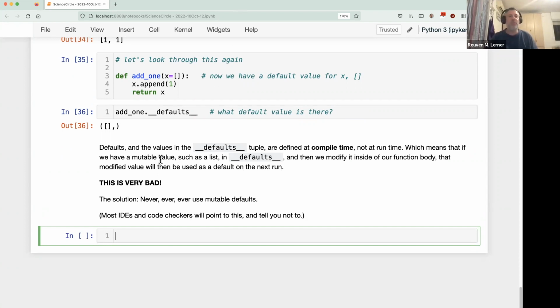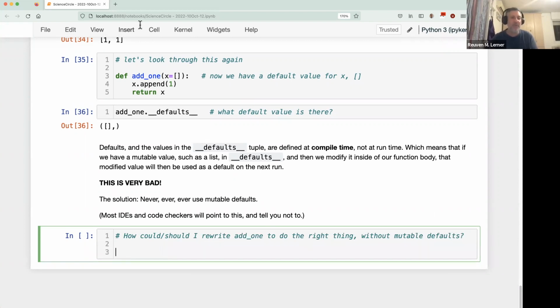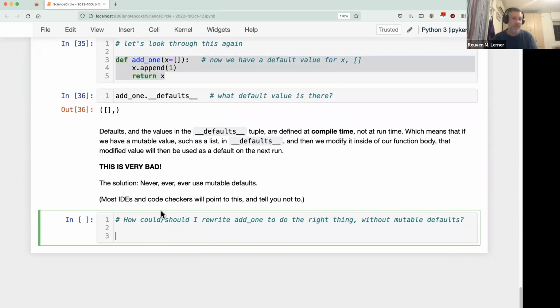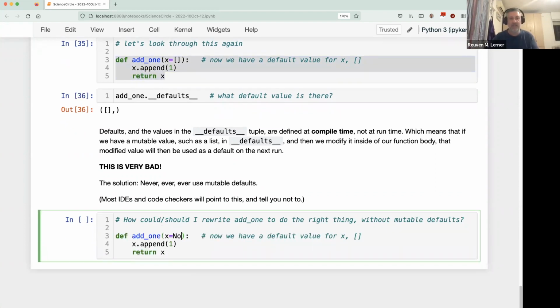All right, so don't use mutable defaults, which raises the question of, so how should I rewrite add_one to do the right thing without mutable defaults? And there's no perfect answer for this. My preferred answer is to define the default to be None, which is, of course, immutable. So I can say here, x=None, thus immutable.